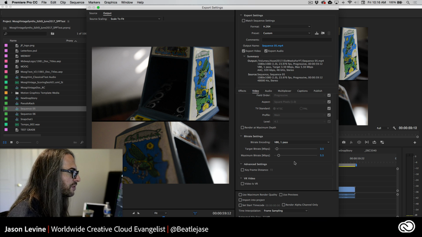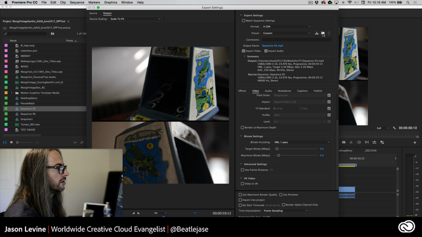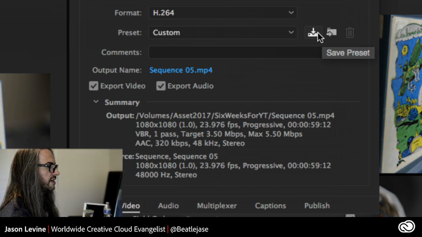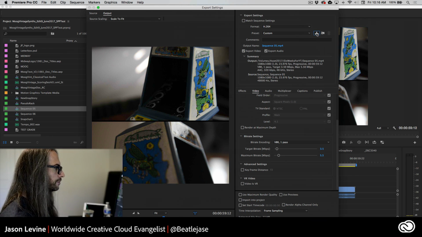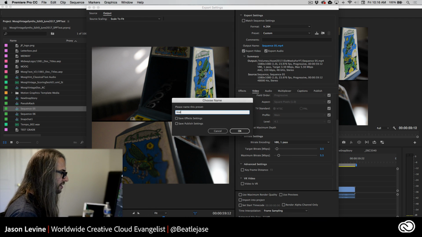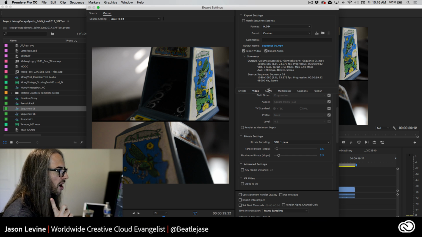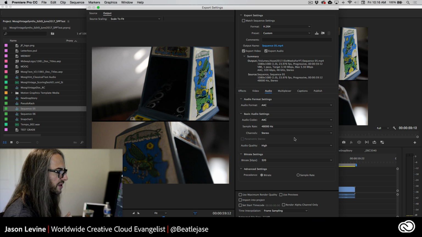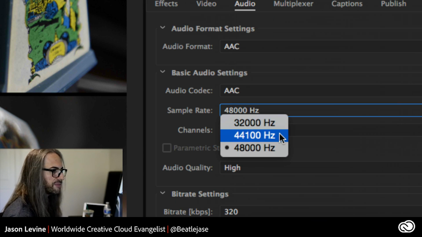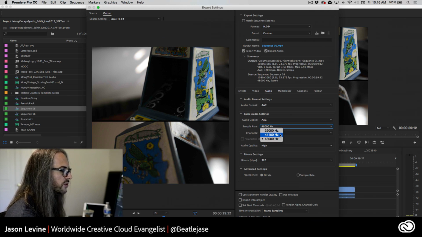Now, if you wanted to keep this, let's go up to the Save Preset option here, and we'll call this Instagram Square 1080. Oh, but hold on, before I do that, audio. This was something else I mentioned before. Instagram wanted 44.1 from a couple of the blogs that I read. So here's where you can choose that.